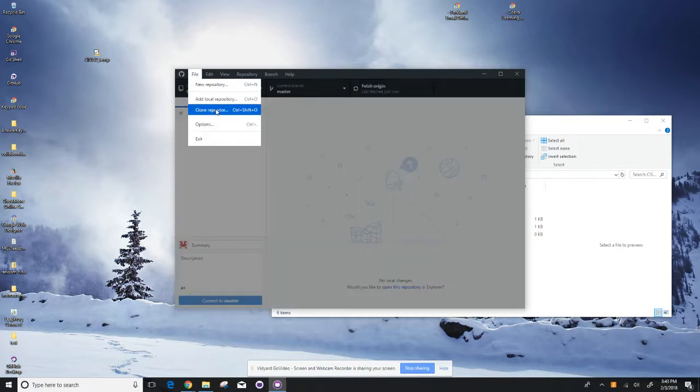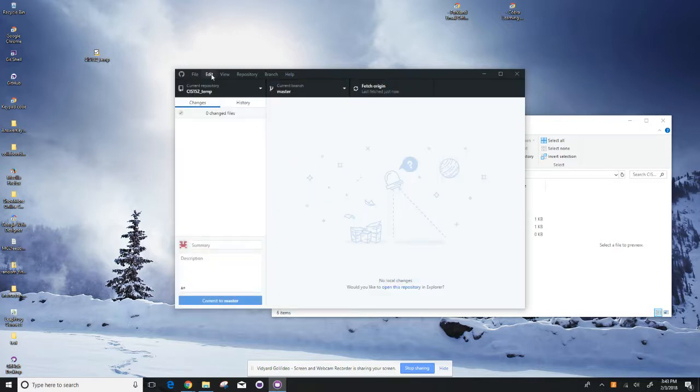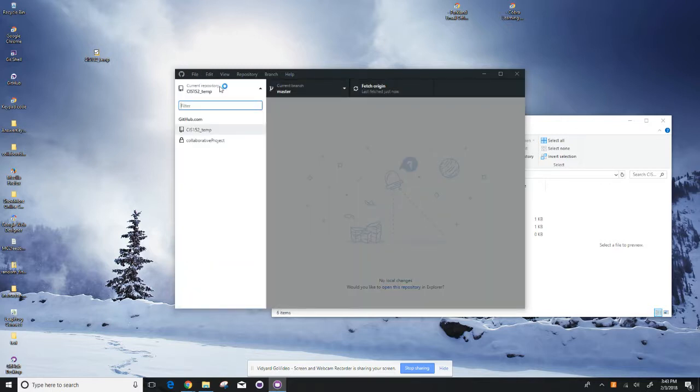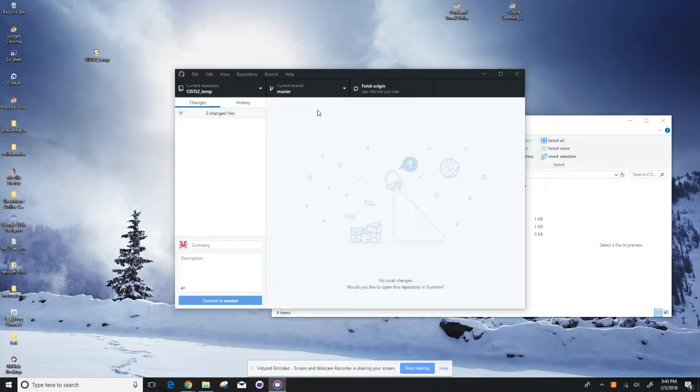You need to go to File, Clone instead of Plus and Clone. You work with the repositories by clicking on what the current repository is, and then you can pick a different one. And it says fetch if you want to bring something down, or it says push if you want to put something up in GitHub. Everything else is the same.